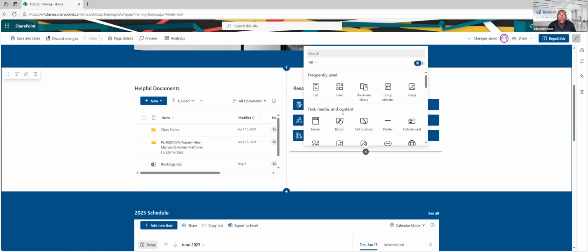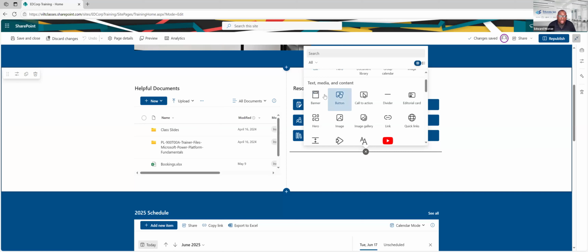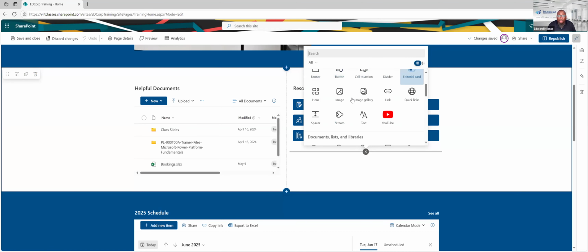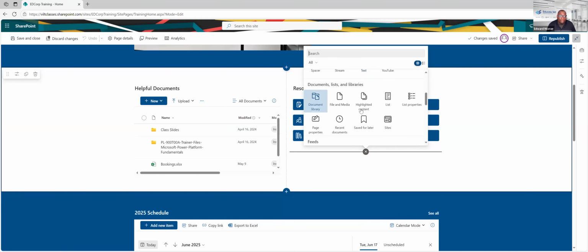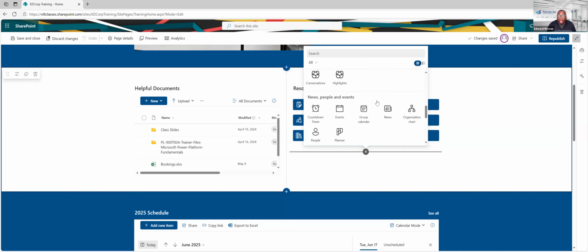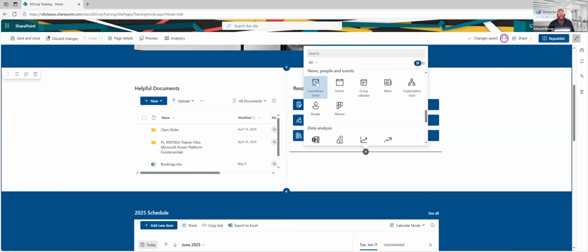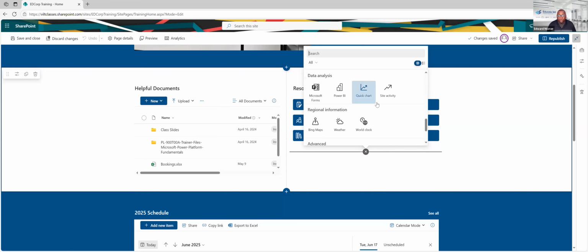And let's just look at some of the options that are available to us, right? Very quickly here. We can add in text, right? Buttons, cards, image galleries or images, a hero, which is basically like an image gallery as well, links, YouTube videos, all kinds of cool stuff, right? Document libraries, just a listing of recent documents that were opened by a user, files and media, some other interesting things. A countdown timer if we had an event coming up, right? We have a people list, an event or group calendar.